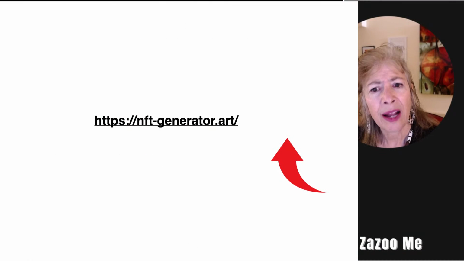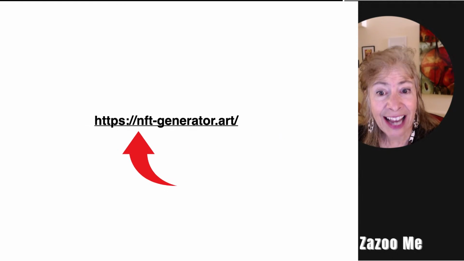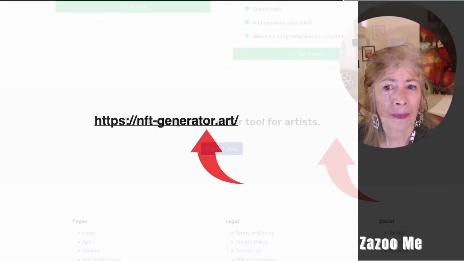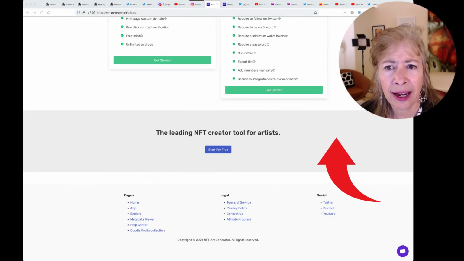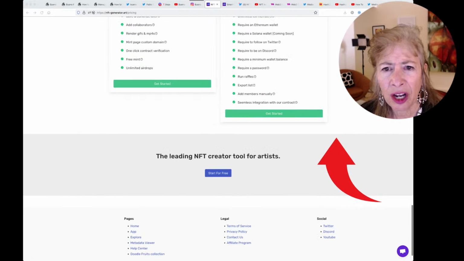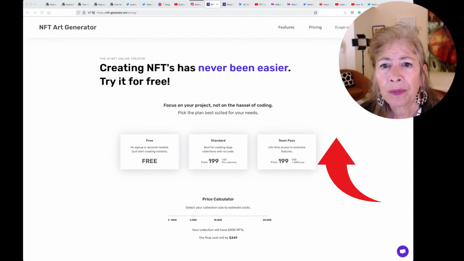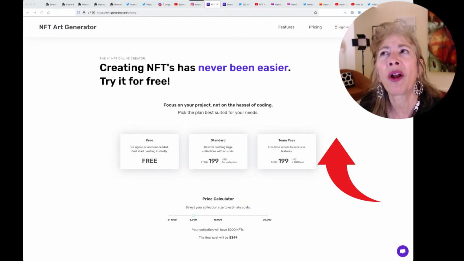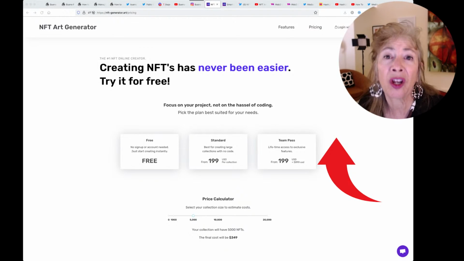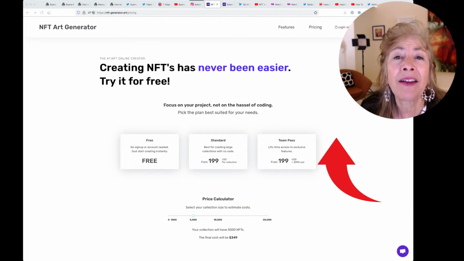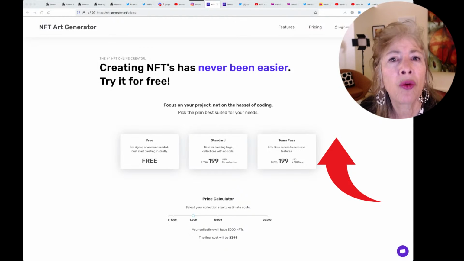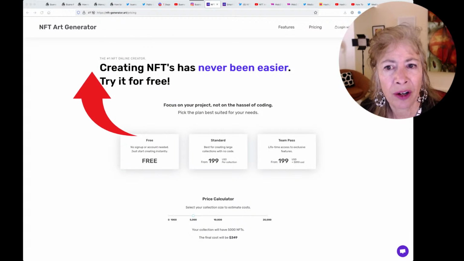What else? To get to NFT-generator.art, we are going to go there right now. And this is what it looks like. It's a pretty simple site. It doesn't give you all of that cool art that Pablo Stanley gives you because he made that art. NFT Art Generator is not created by an art guy like Pablo Stanley is. It's created for you simply to be able to generate your art.